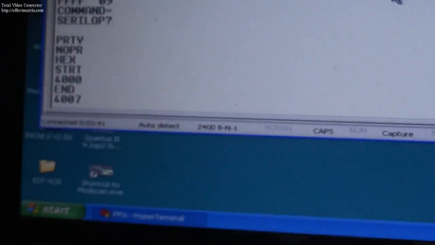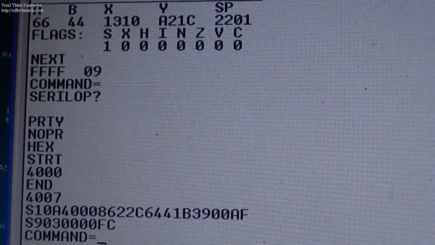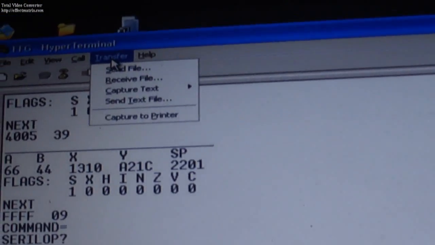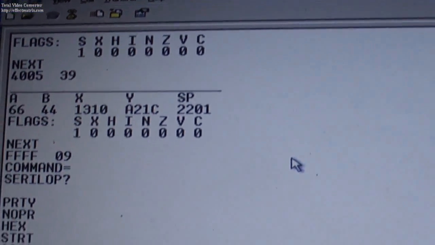And now press enter. See, it shows all the hex code, or opcode, of the program and it comes on the command board. Now go to the transfer menu, capture text, and stop capturing the file.